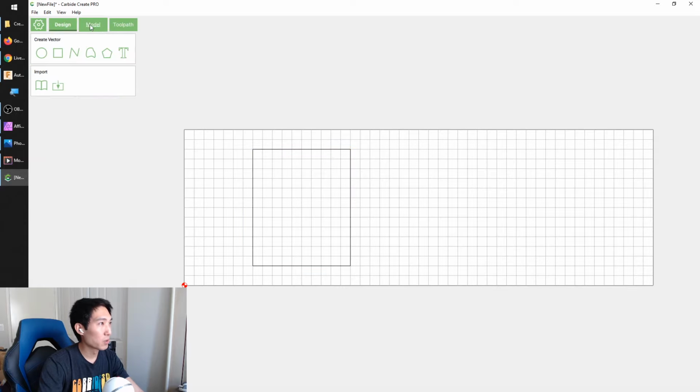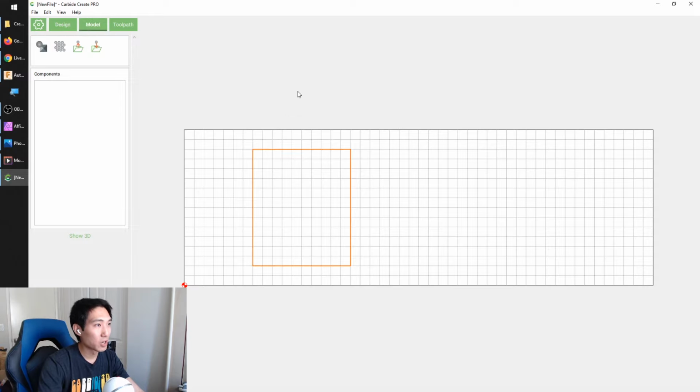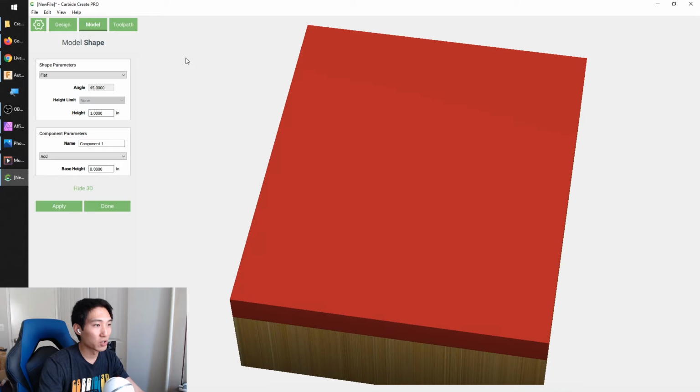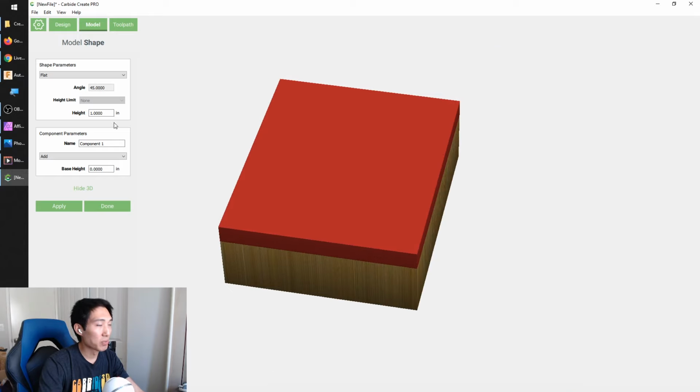So for those that haven't used it yet or haven't dug through the options too often, in Carbide Create Pro you can pick a profile and you can apply different ways of extruding these features out. So you're basically just selecting a contour and pushing it up or down and adding or subtracting them, but there are some other options that you can play with.